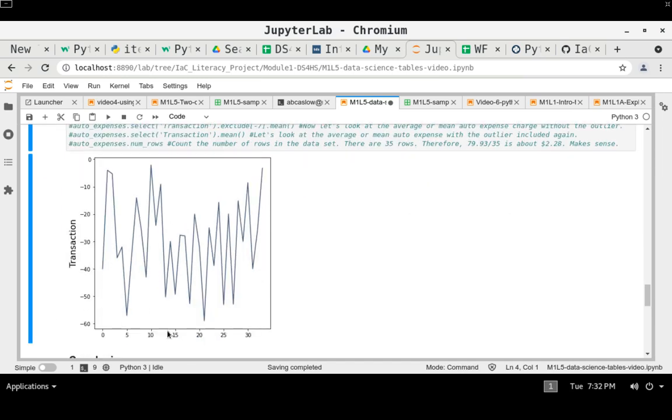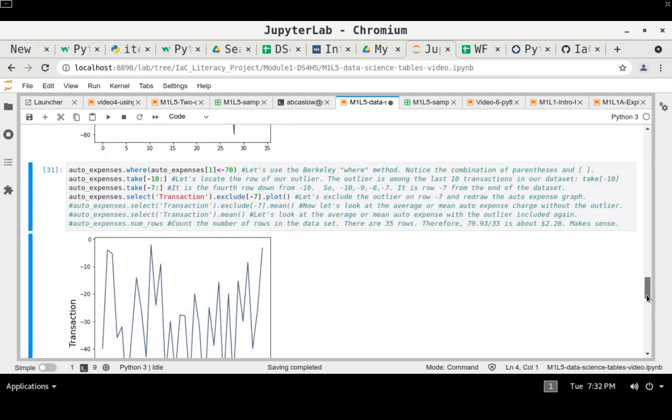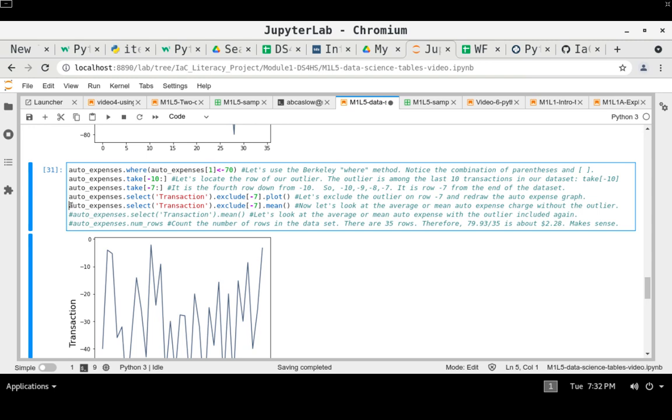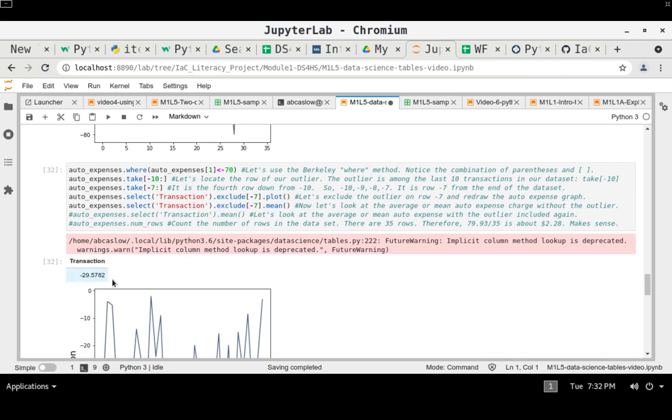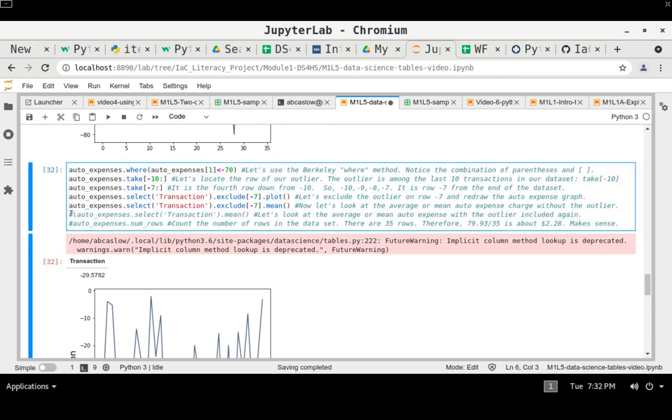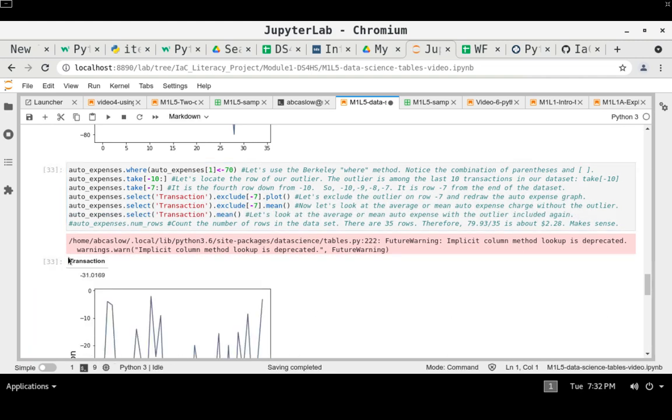And look, no more outlier because we excluded the last 7 and that big number was part of the last 7. And now we're going to do auto expenses, select transaction. So we're going to look at the transaction and exclude the last 7 and then give us the mean. And the mean is a lot lower. At first it was 31, now it's 29. Not a lot, but it is lower. And now we're going to do it without excluding them. So let's see the difference. 31, now it's 29. Very interesting.